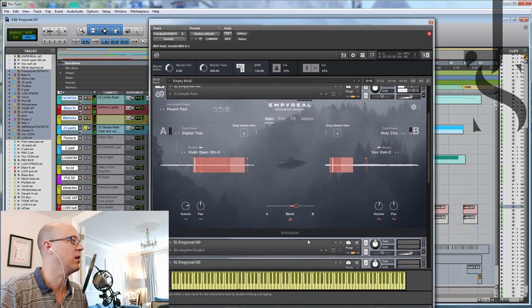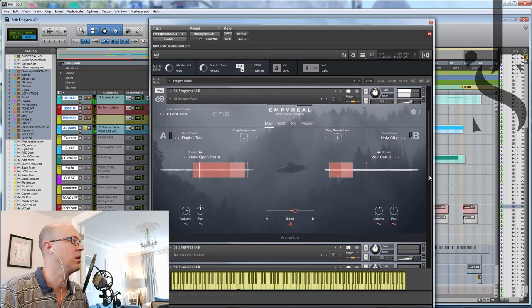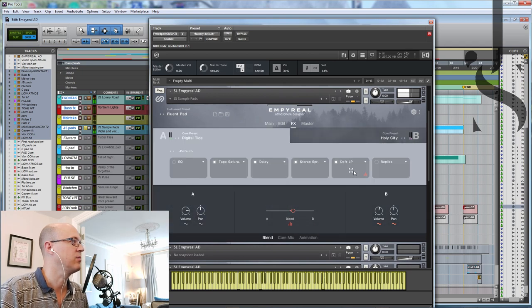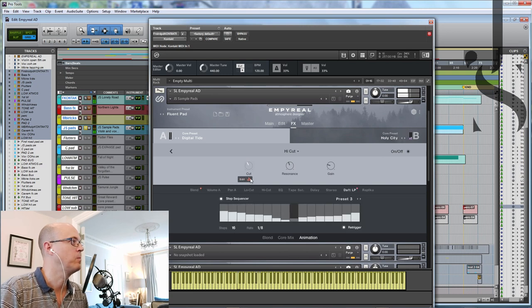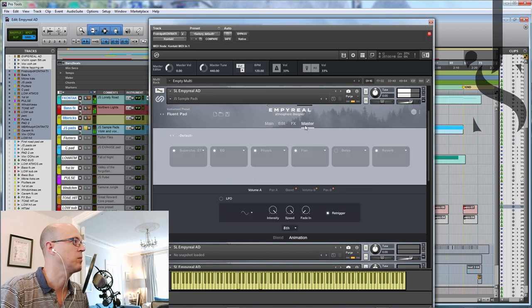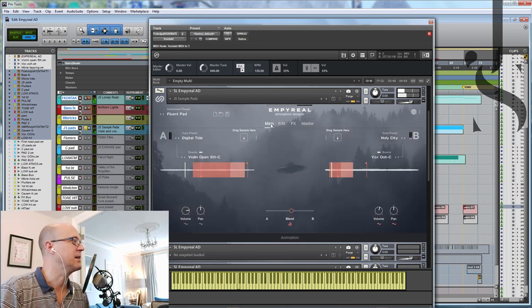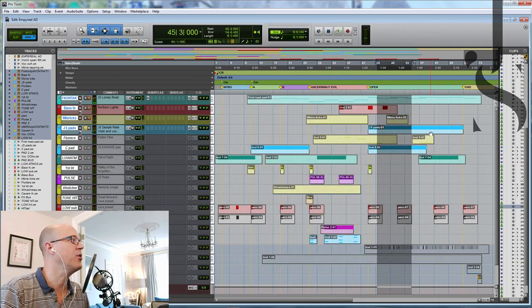I did some automation. Let that blend going. FX. Add this on. Cut. High cut. Add the blend. Volume B. Add a volume B on a sine. I quite liked it. So that's a mixture of my oohs and my violins. Who'd have thunk?